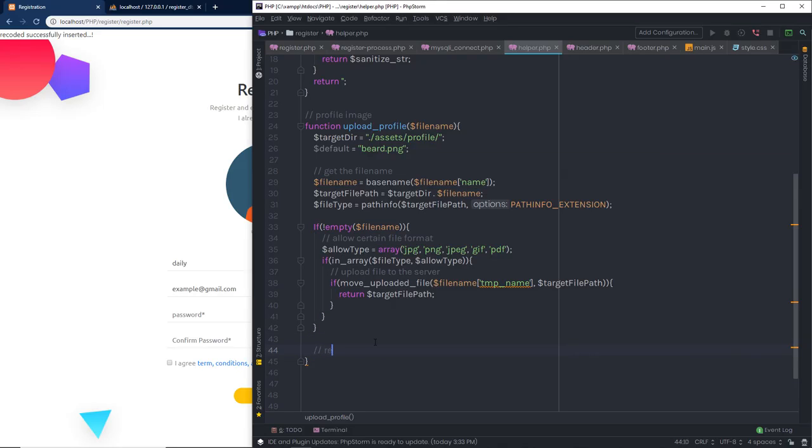Now if this function return false, right down here, I'm going to return the default image. So I'm going to say here return default image. So I'm going to simply return here in the double quote, I'm going to specify dot assets, and then I'm going to specify profile, and I'm going to just concatenate the value of this default variable, just like this.